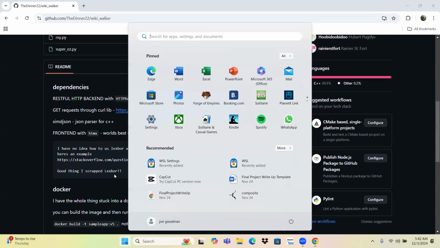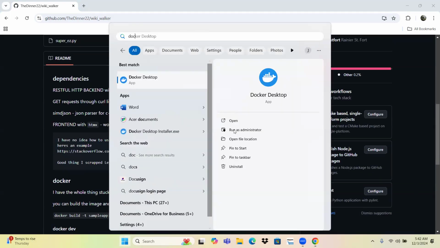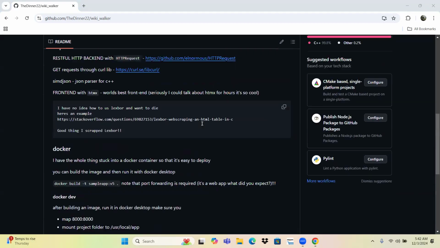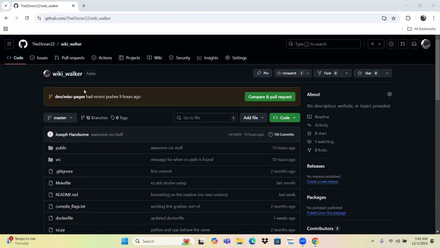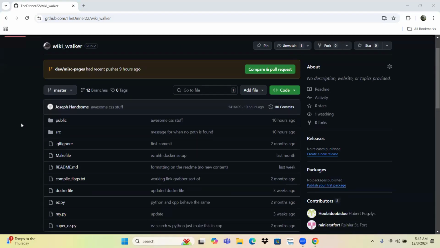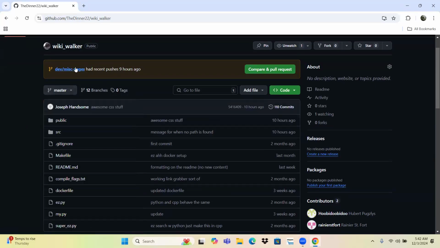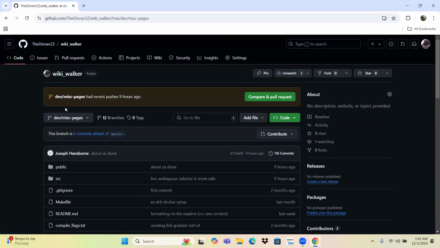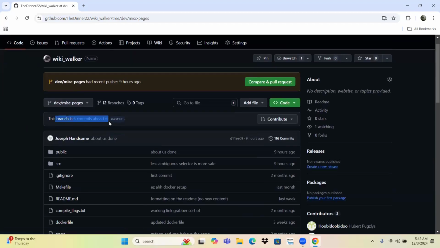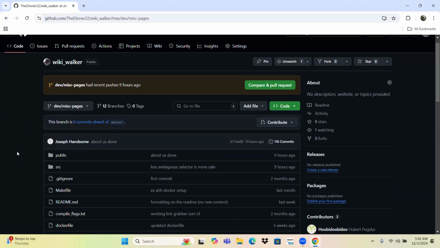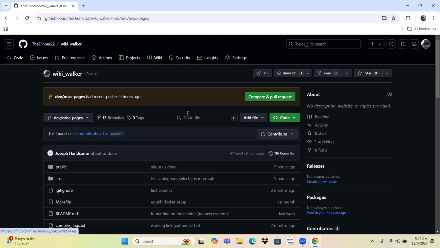But let me see if I can get Docker to open. My computer's a little bit slow. While that's trying to run, I'll go through the steps. First step, make sure your branch is master. This is the main branch. This is where working code goes. I'm going to go to a different branch, dev misc pages, because we're not done yet. This branch is 6 commits ahead of master. It's got some stuff on it. I'm working on it, but when you're running this, you're going to go to master.